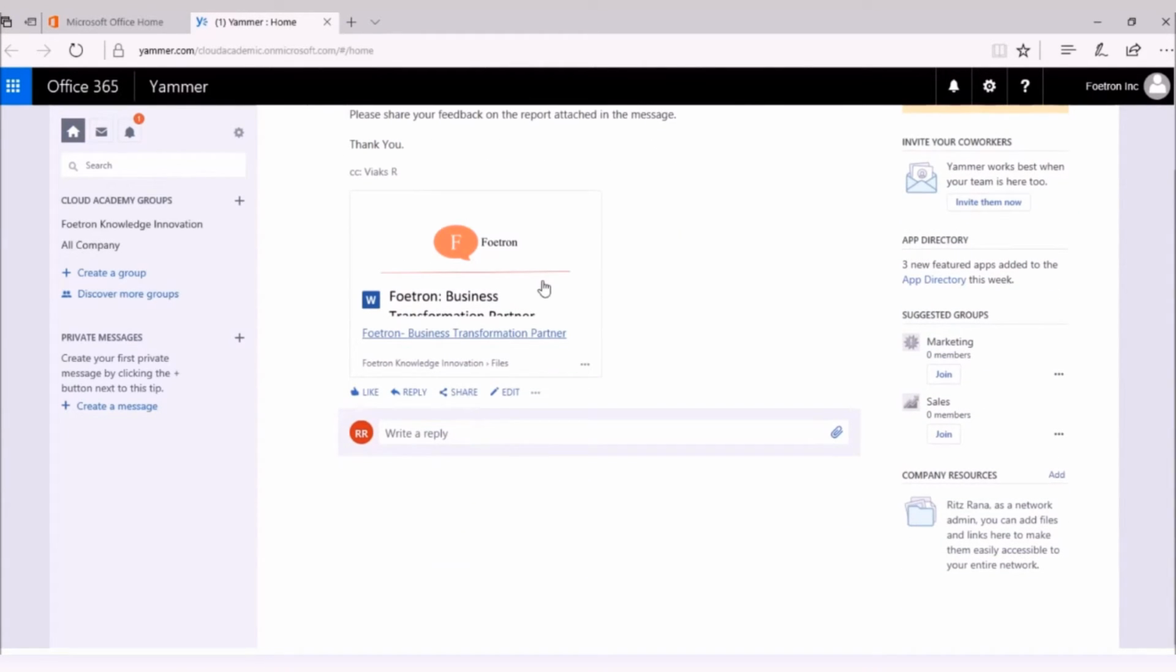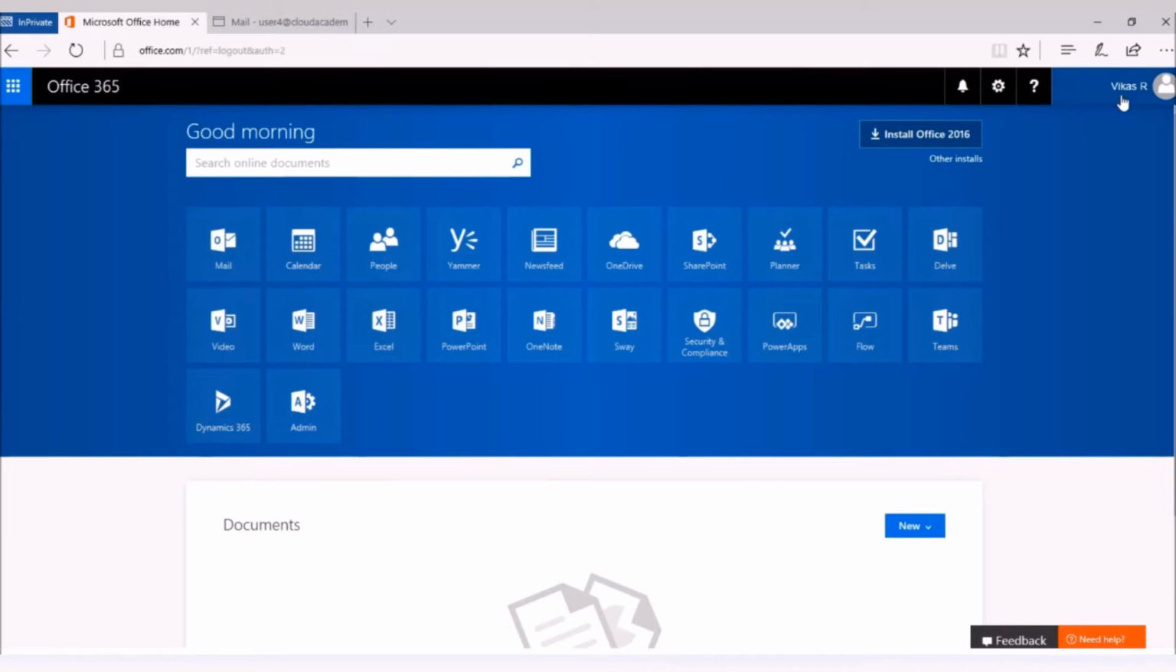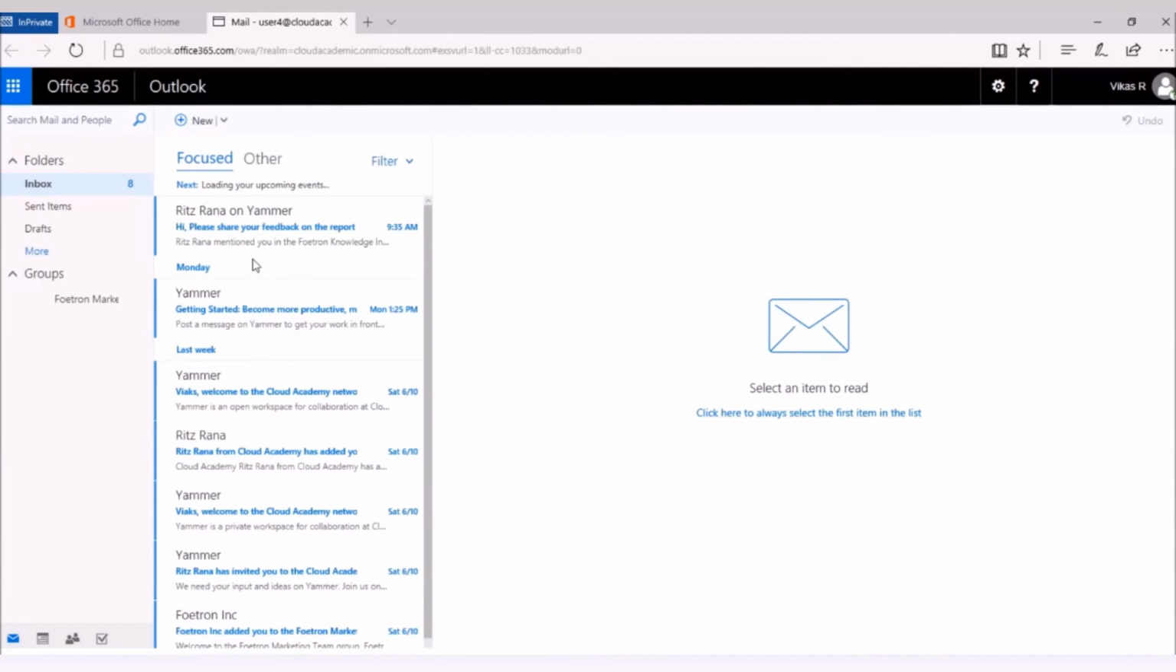Now let's check whether Vikas received a notification for this Yammer post or not. So on Vikas's Office 365 portal, we will open his Outlook web access by clicking on the mail option from the app launcher. I had already opened the mailbox, and here you can see that Vikas has got the notification regarding the post. In this way, you can either have a one-on-one conversation with your colleagues, or you can have a group conversation. This is for now.